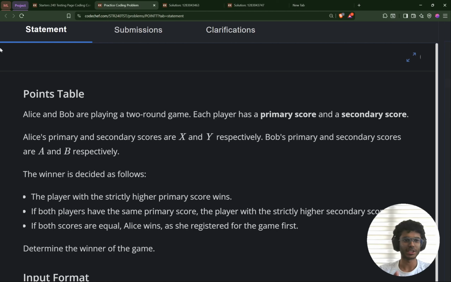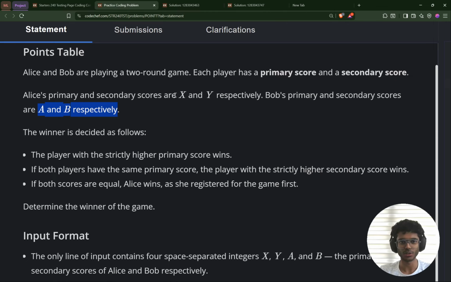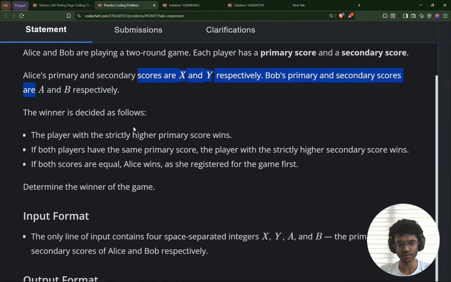Today's question is Points Table. In this question, Alice and Bob are playing a two-round game. Each player has a primary score and a secondary score. Alice's primary and secondary scores are X and Y respectively, while Bob's primary and secondary scores are A and B respectively. So we are given their scores.